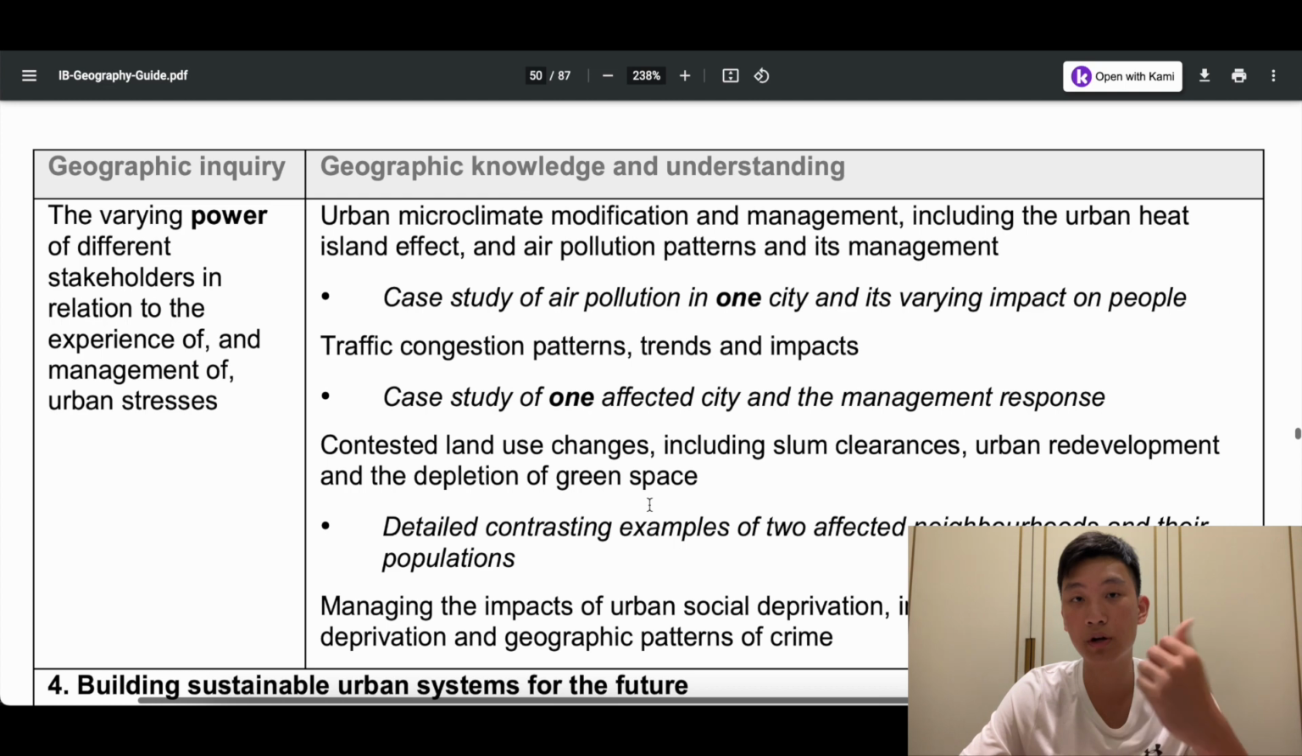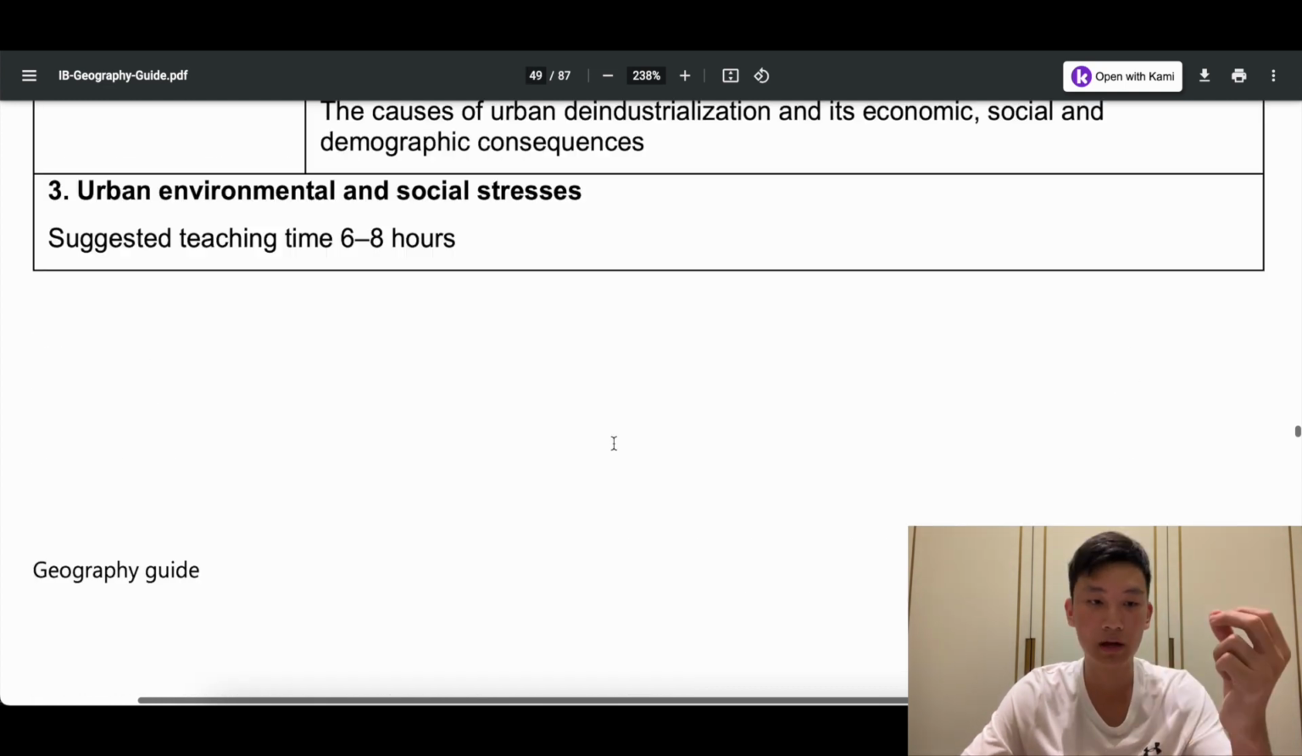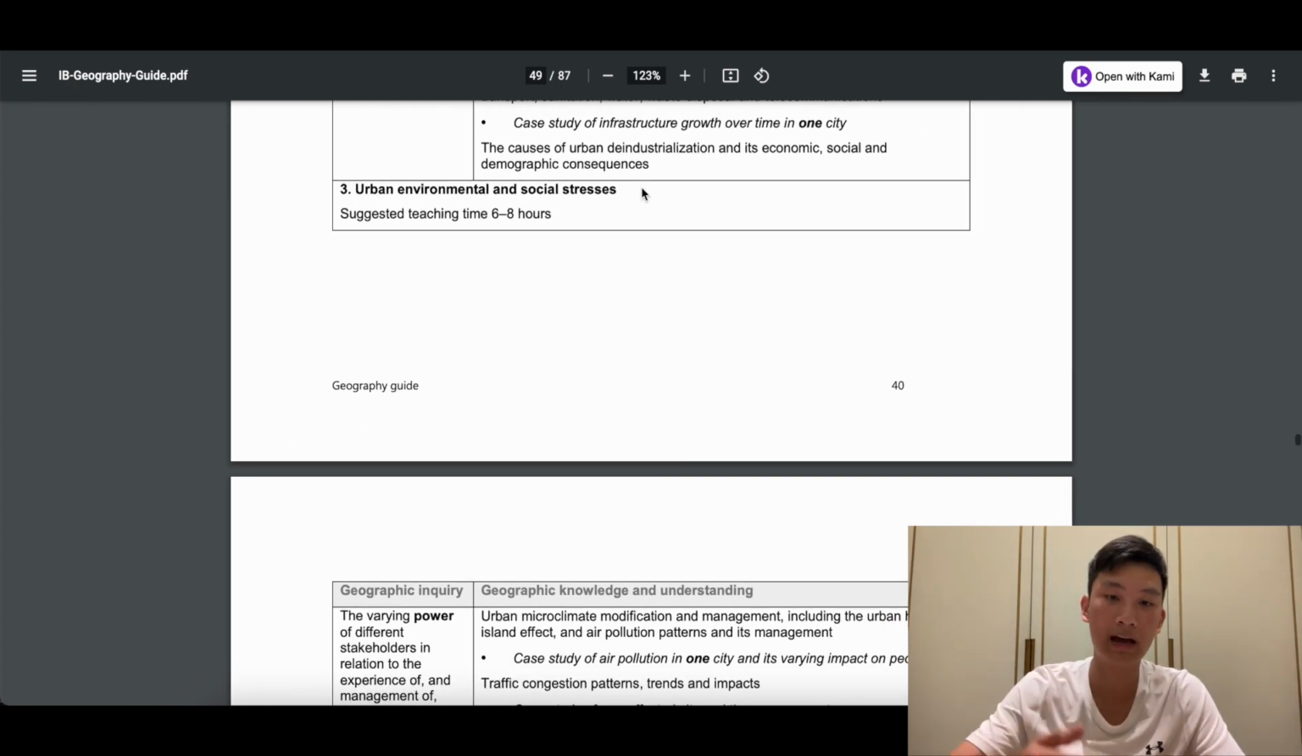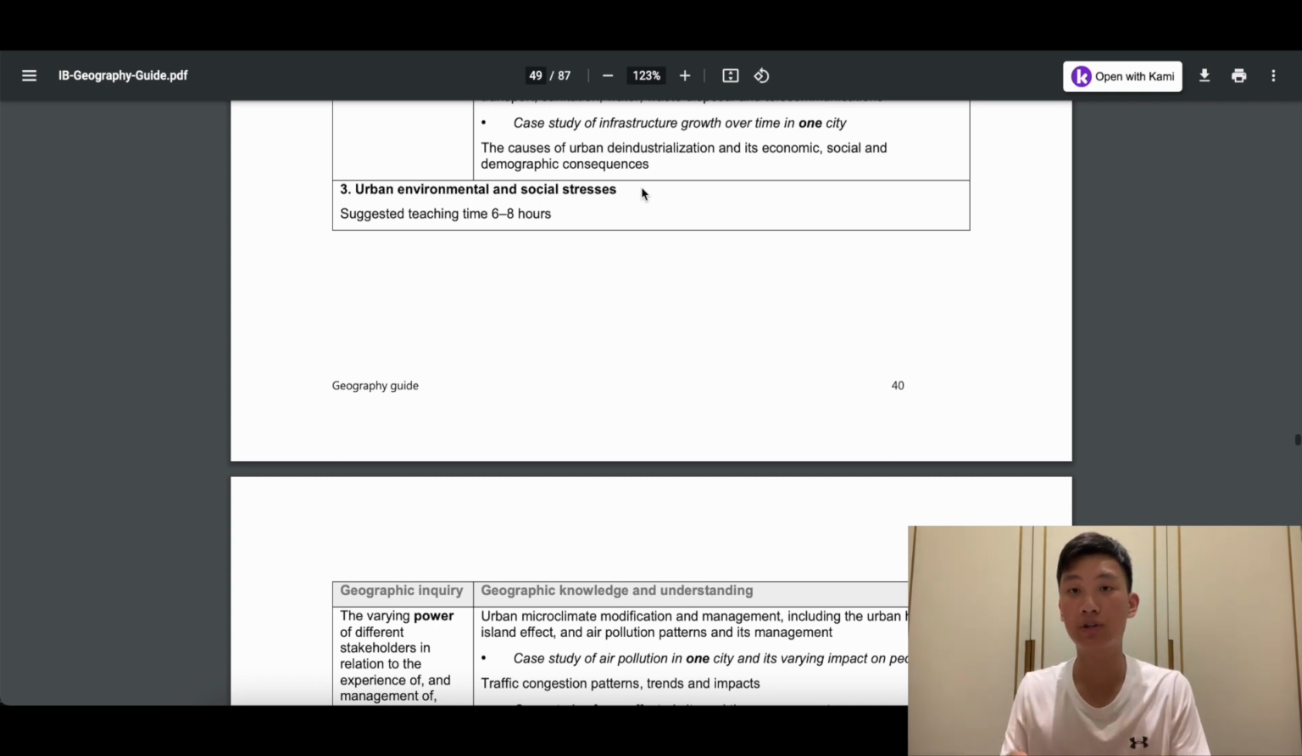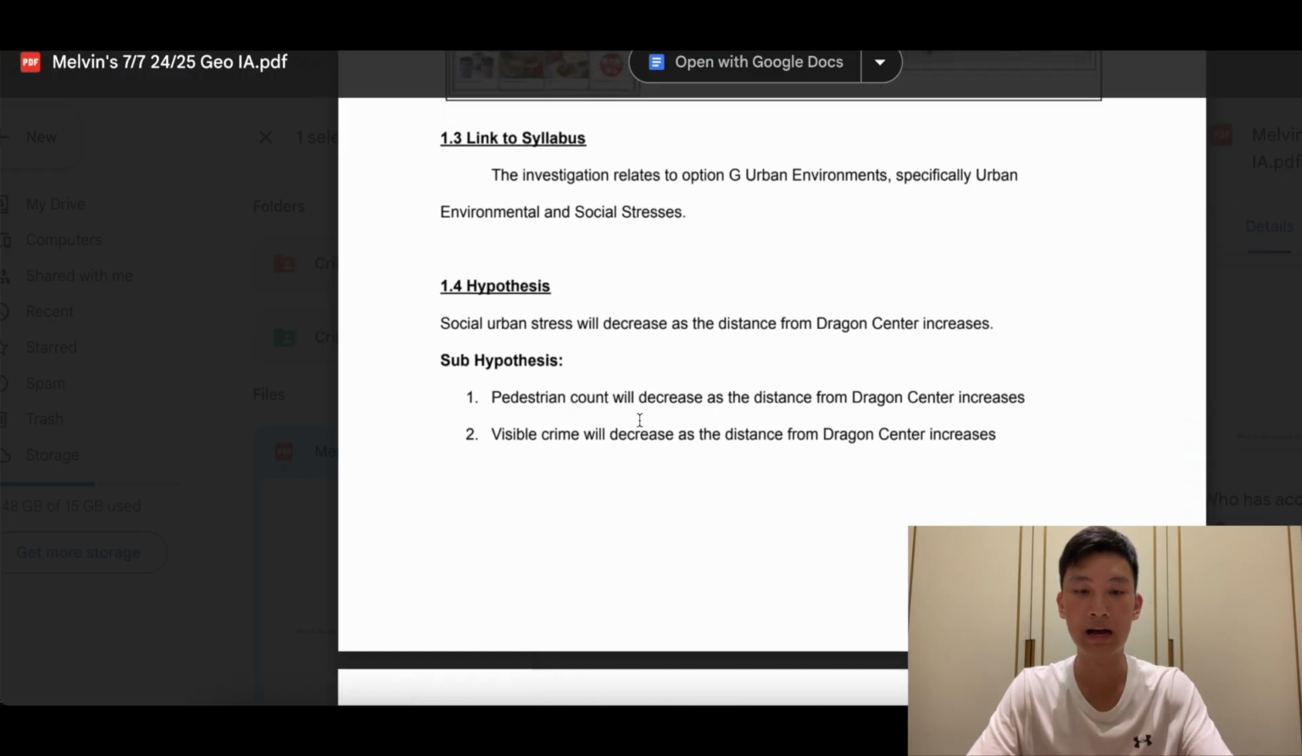My investigation was about congestion and also crime, which is over here, congestion and crime. And therefore I chose this. But basically, on your school website, they'd probably have this organized out, and it's very easy to know what you're doing. If you're stuck and have any questions, make sure to always ask your teacher, because that's who's going to be examining your IA. Moving on to the hypothesis.